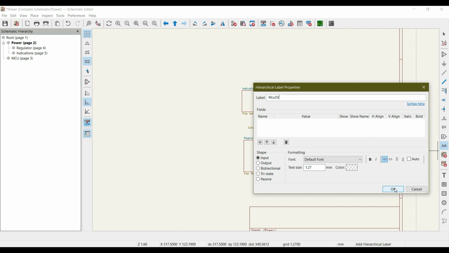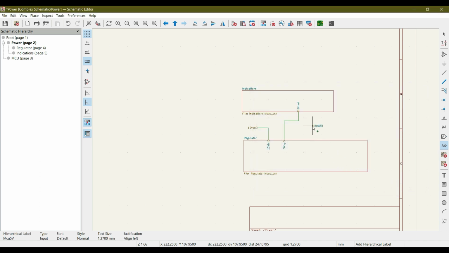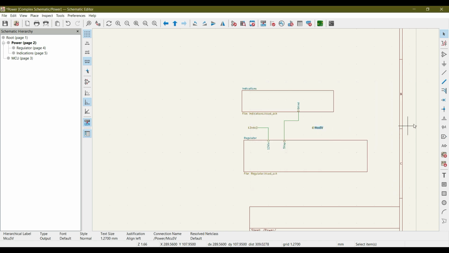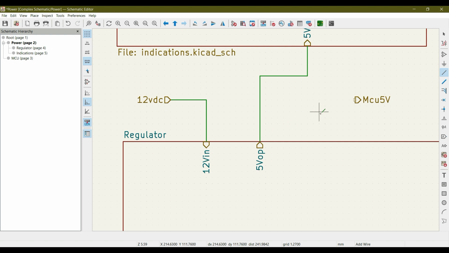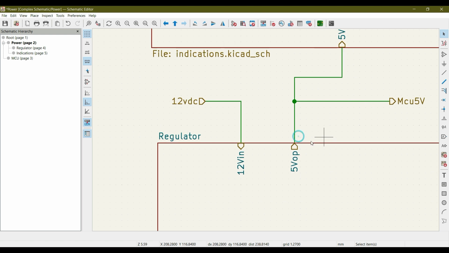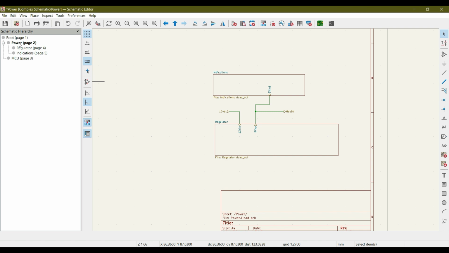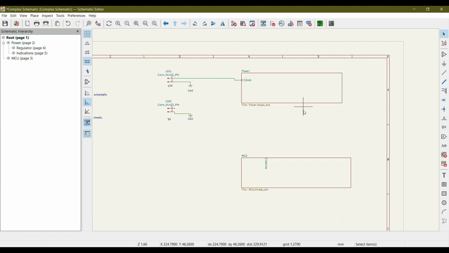So let's click OK, and let's place it over here. Let's change its symbol and set it as output, as it is fed to the MCU. So let's wire this up, click over here and join over here, and now we have used another hierarchical label in our power sheet. So let's go to the root sheet and import the remaining 5 volt hierarchical label over here.